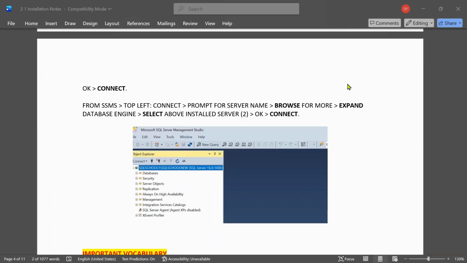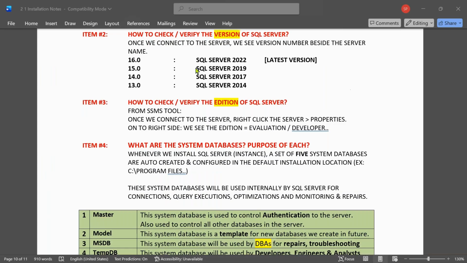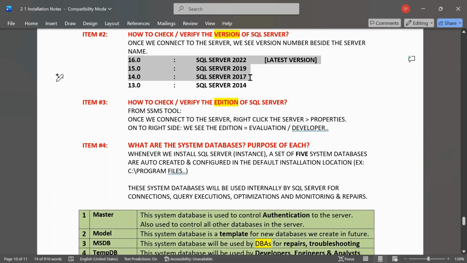Yes, let's continue. Once we are done with the connections part, the next step is the version checks. First item, connection. Second item, how to check or verify the version of SQL Server. Once you connect to the server, we see the version number beside the server name. 16 means 2022, 15 means 2019, 14 means 2017, like this.